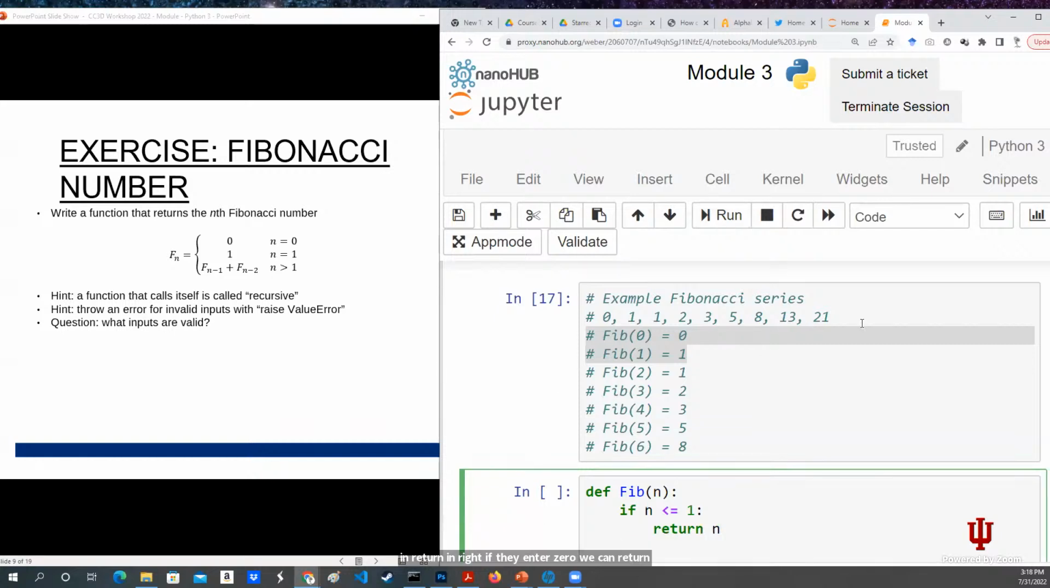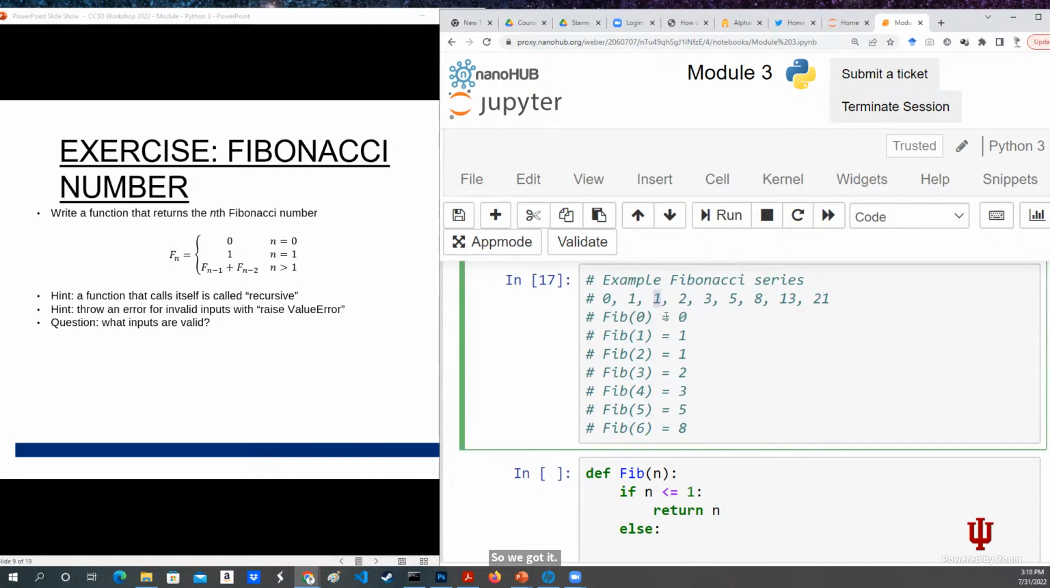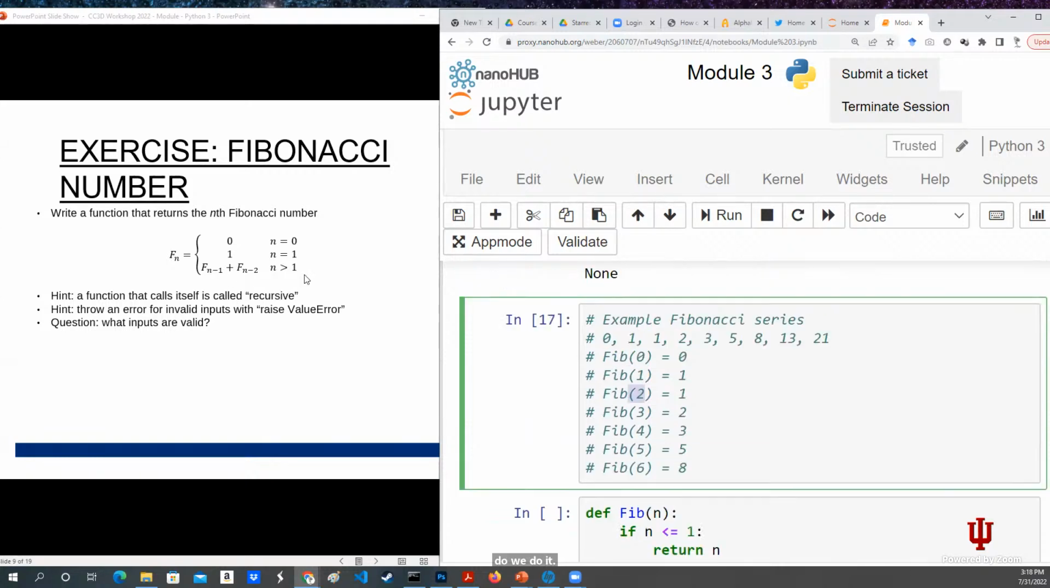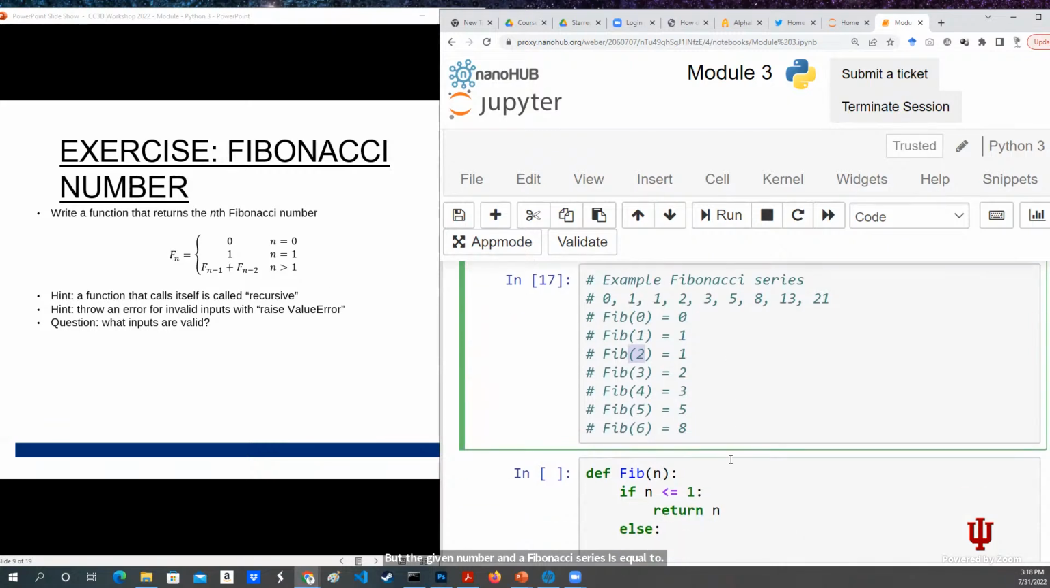Now we have to deal with the rest of this. So we go to else. If we want to get this second number, how do we do it? Well, we go back to the formula here. A given number in a Fibonacci series is equal to the last two numbers in the series added together. So we're going to return the last two numbers in the series added together.